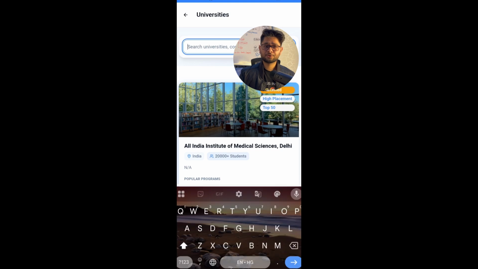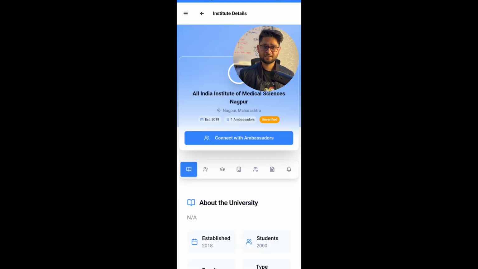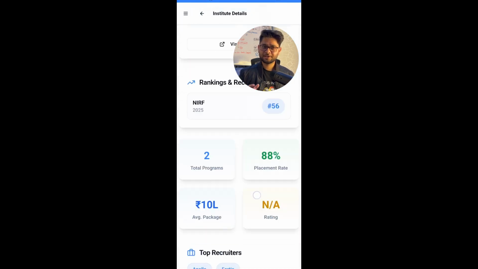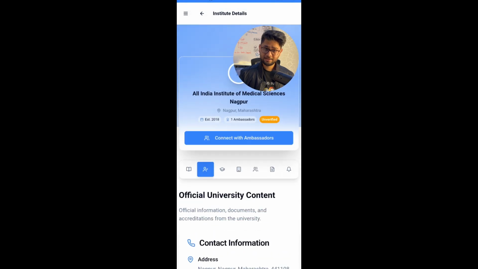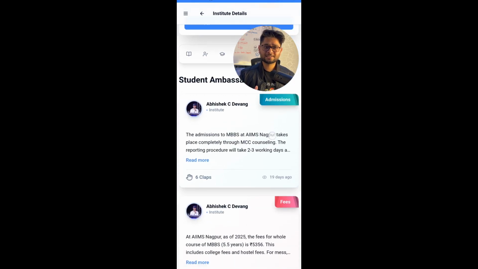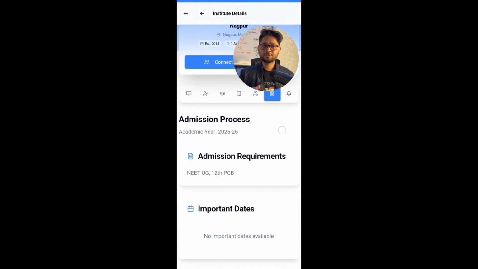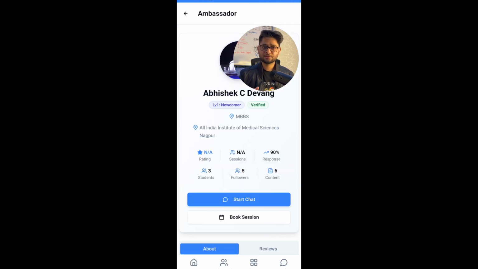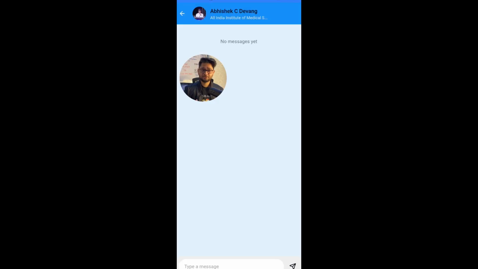Here you can search for your desired college and explore details like about the college, rankings, accreditations, courses available, campus facilities, admission process, and official updates. If you want real insights from the students studying there, click on Connect with Ambassador, where you can find current students and alumni, and start a chat or book a session.